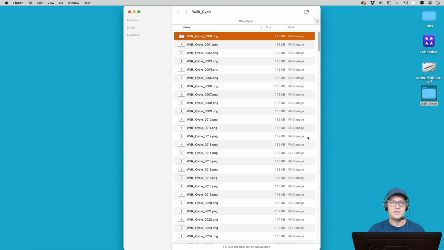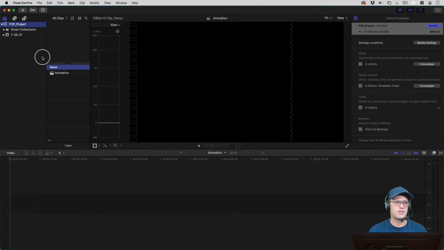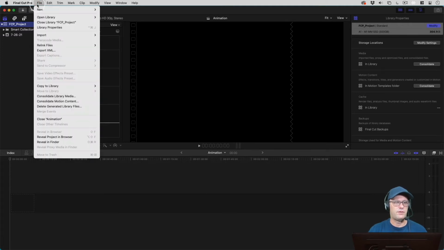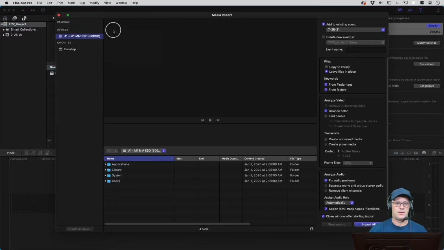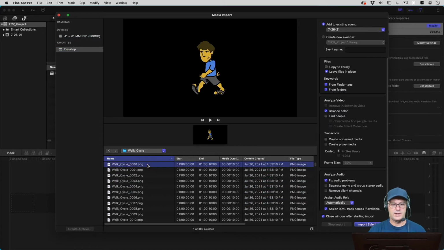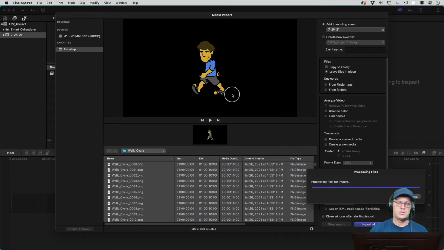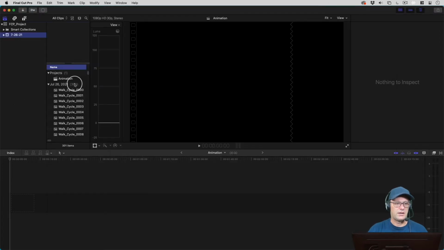So let's go ahead and see how we bring that into Final Cut Pro. I've created just a basic 1080p project here. And what I want to do is File, Import, Media. And then I'm going to go find my walk cycle folder here. Let's open up the folder, and then I can select all and import those images. Now you can see here I've got 300 images right here.